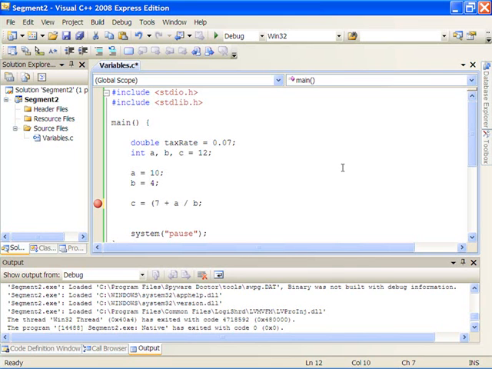And as we pointed out before, you can change the order of operation using parentheses. So now we would have 7 plus a, which has 10 in it, so that would be 17, divided by b. 17 divided by b, which is 4, is 4 in integer division.